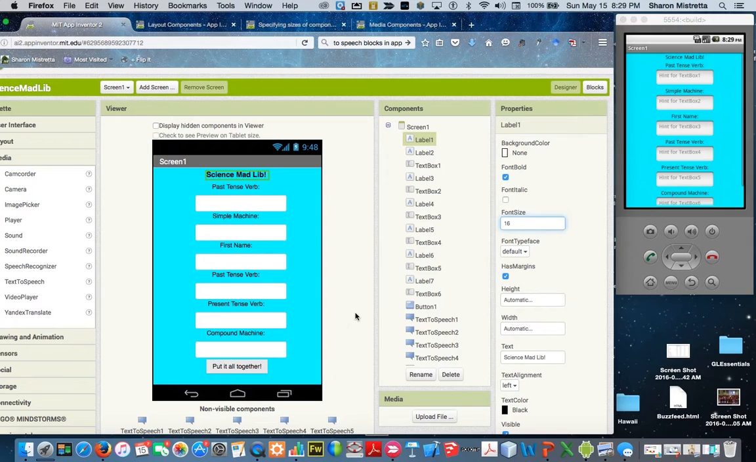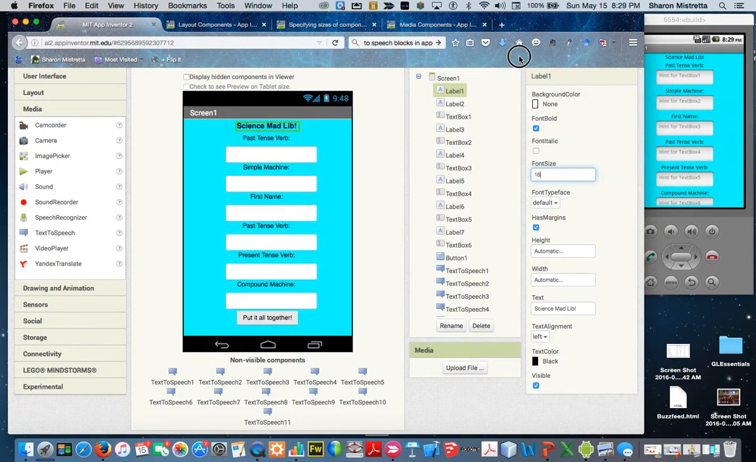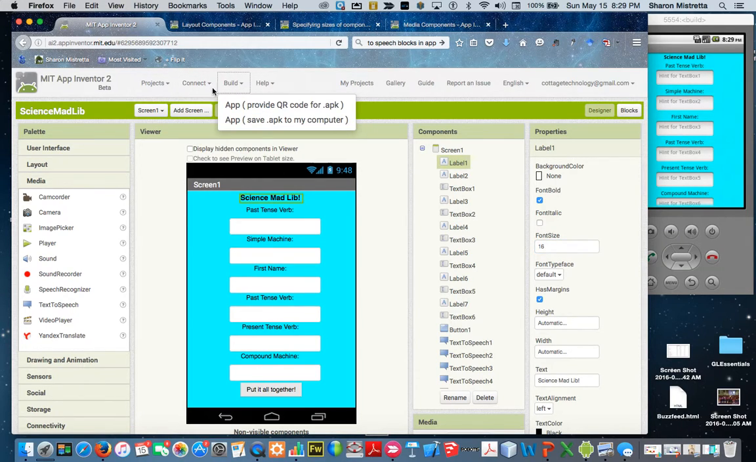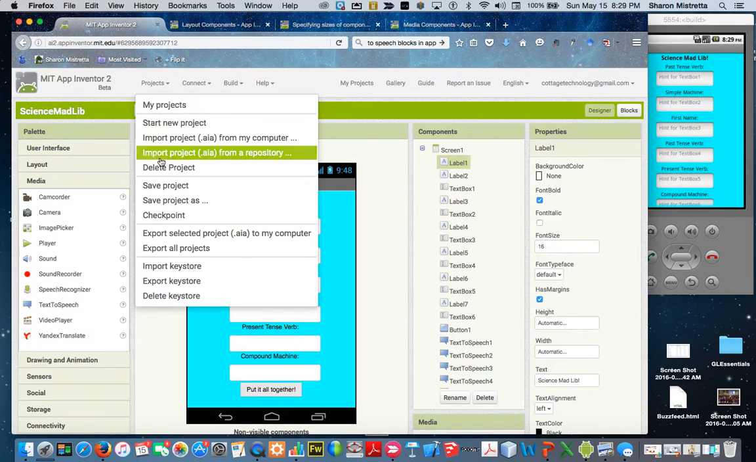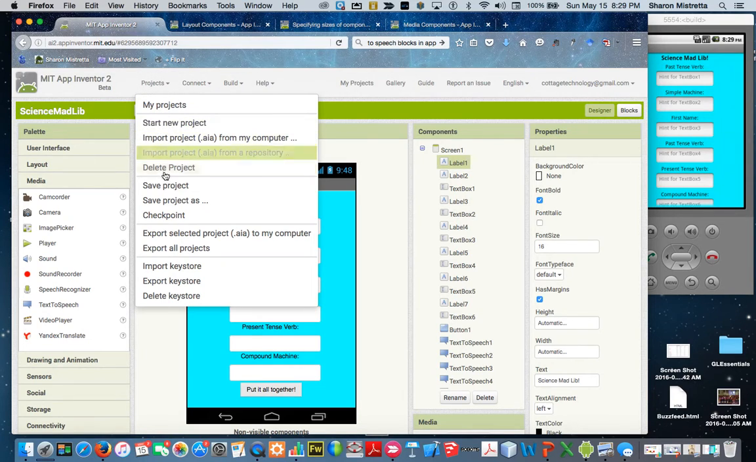Okay, so those are the types of things that you're going to do to make it prettier, but that is the app. And this is something that can be very successful for students to get a great sense of accomplishment and also learn a little and reinforce science. Now, to build, let's see, to projects, you're going to save project. Don't forget to save. Okay, and then also you can export the project to the computer, which is the app.